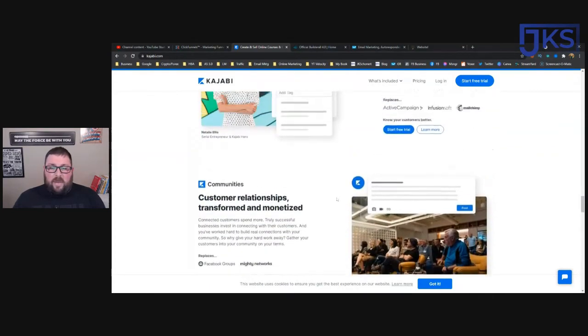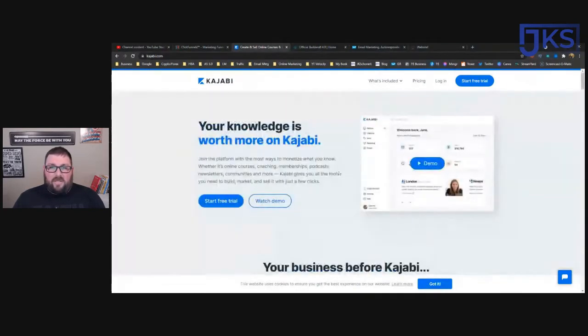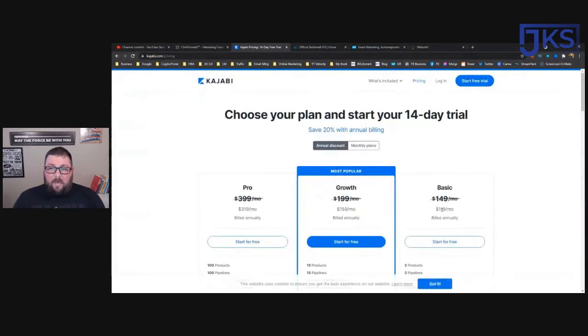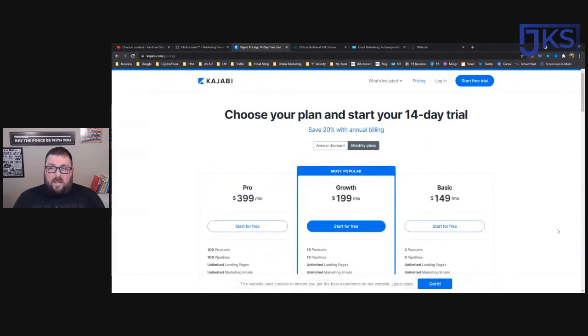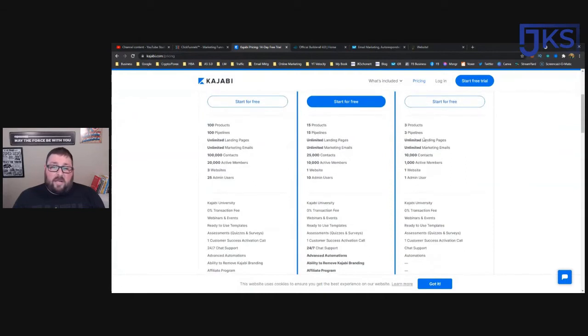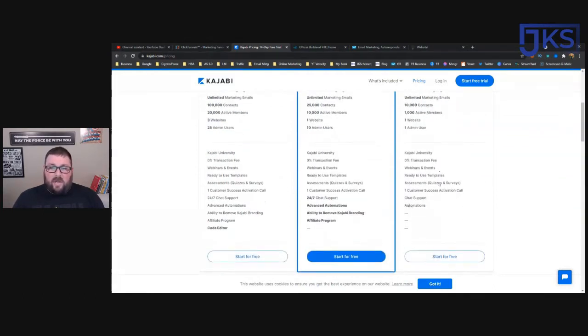But what's interesting about it is they talk about saving all this money. And as you probably saw when I had it in there, I went and looked at their pricing, and man, they're basic. If you go to monthly plans, we're looking at $149 a month. You get 3 products, 3 pipelines. You do get unlimited landing pages and marketing emails, 10,000 contacts, 1,000 active members, 1 website, and 1 admin user. And then you get all this extra training, right? So webinars and events and ready-to-use templates and assessments and things like that.